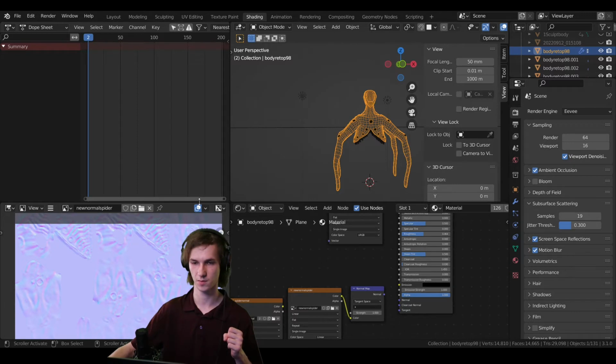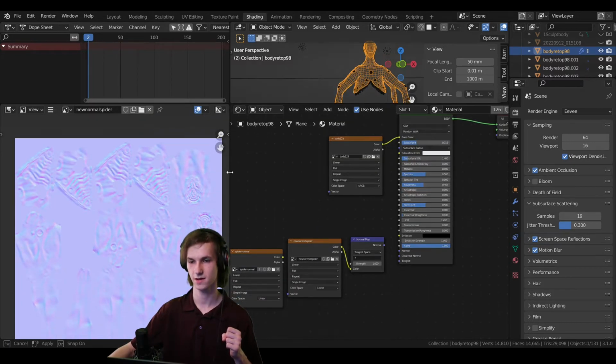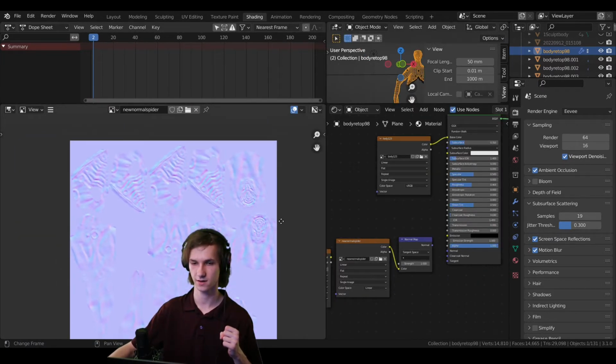Today, I'm going to be teaching you how to make everyone's favorite texture, normal maps. Basically, this is what a normal map looks like. Let me scroll this up. This is a great example of a normal map.